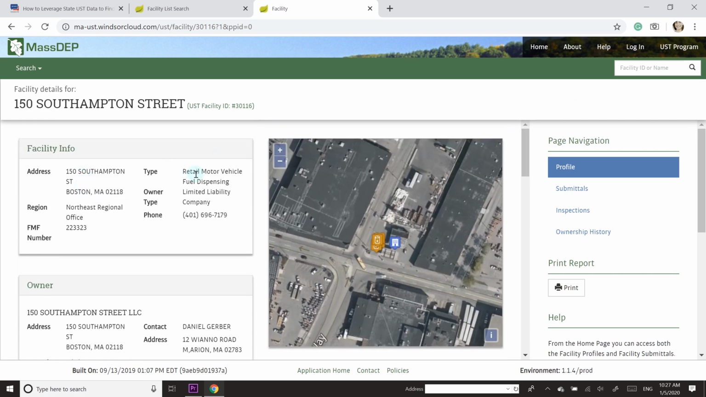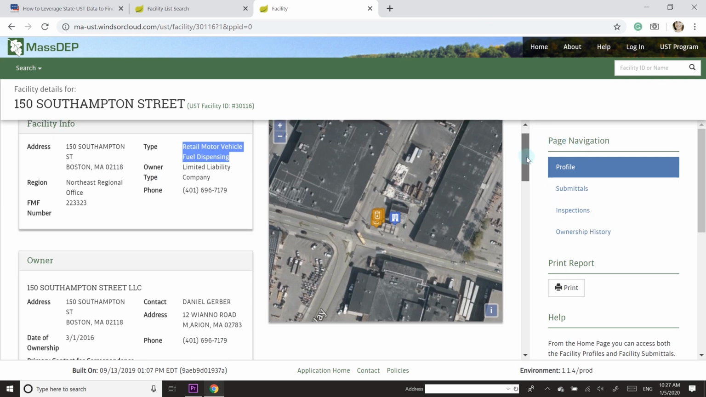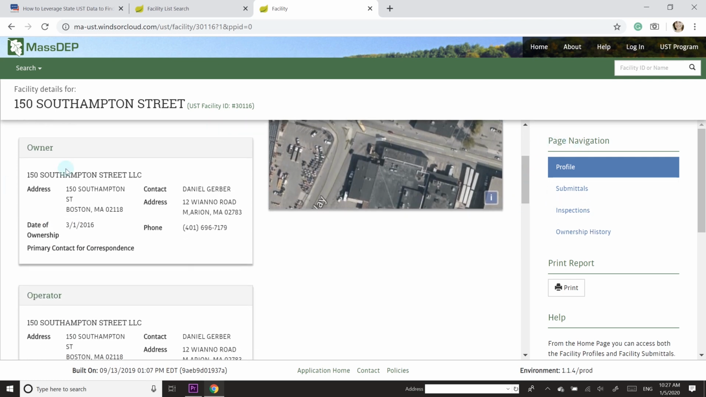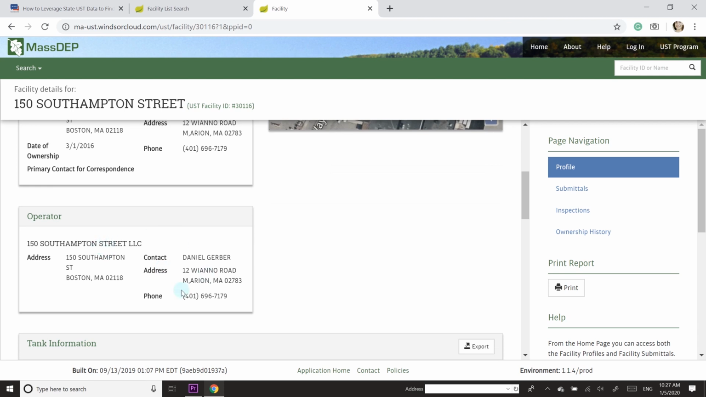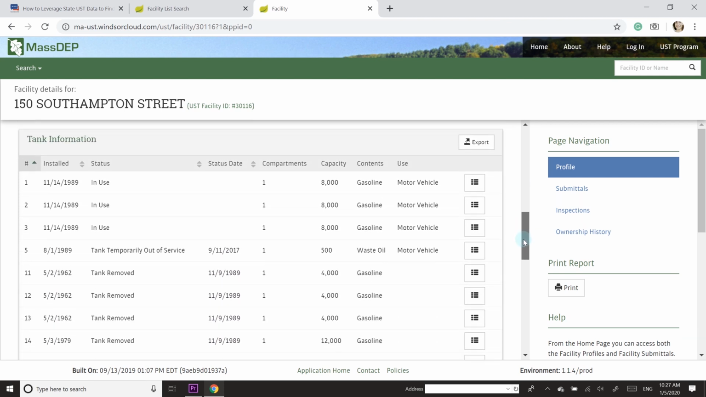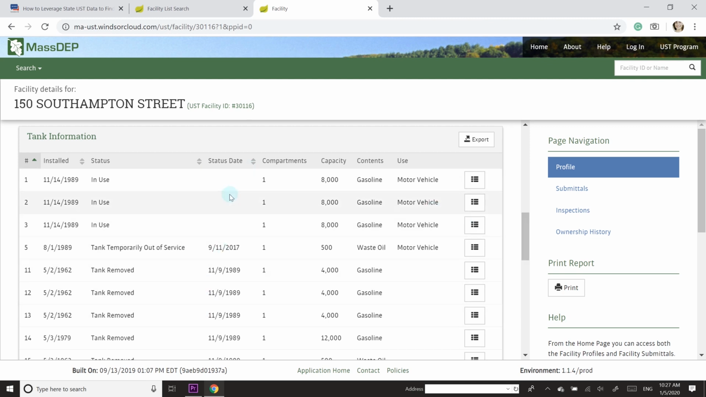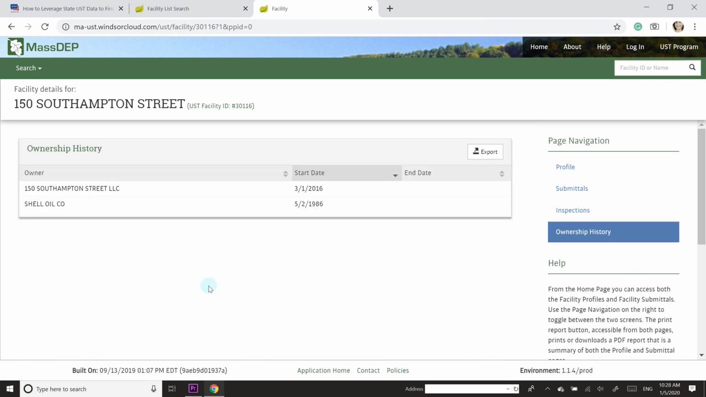First of all, it'll give you the type of establishment. It'll give you owner information as well as contact information. Operator information also. And then information about the tanks that are in use. You can see there's these 3 tanks here. And you can even see a little bit of ownership history.